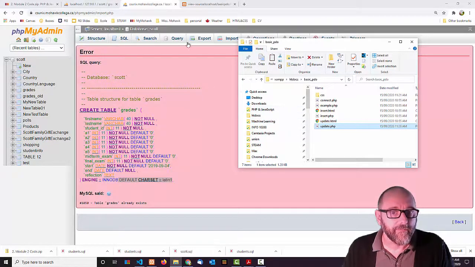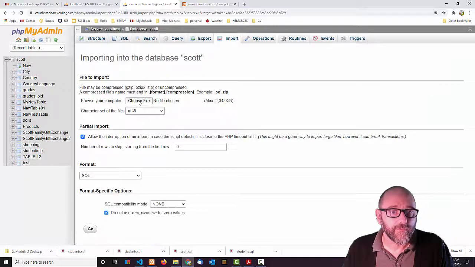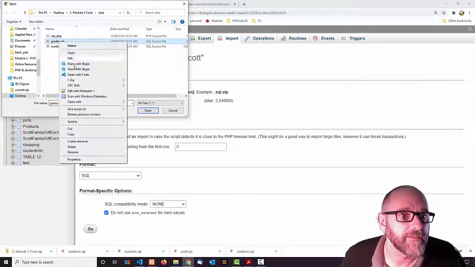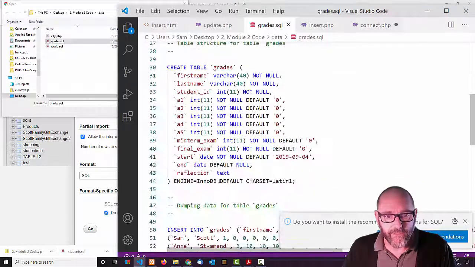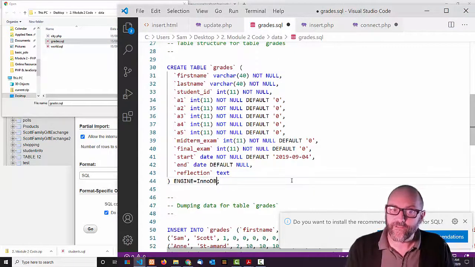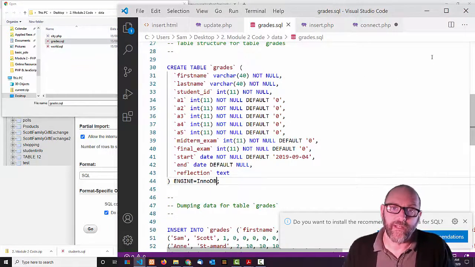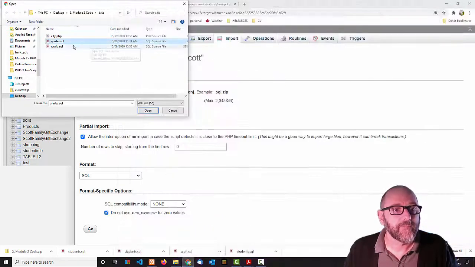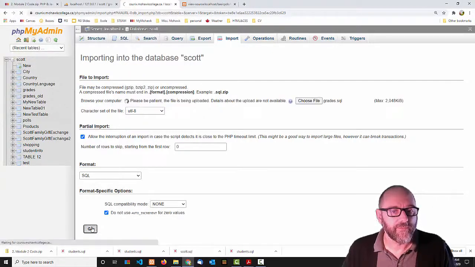Where did I upload that from? Wait. Import, choose file. It's on the desktop. Can I edit this? Oh yeah, I can. I'm going to open it right here. What I need to do is delete this. So this worked fine last time I taught this course, but apparently CSUNIX does not like it anymore. So I'm going to fix that.